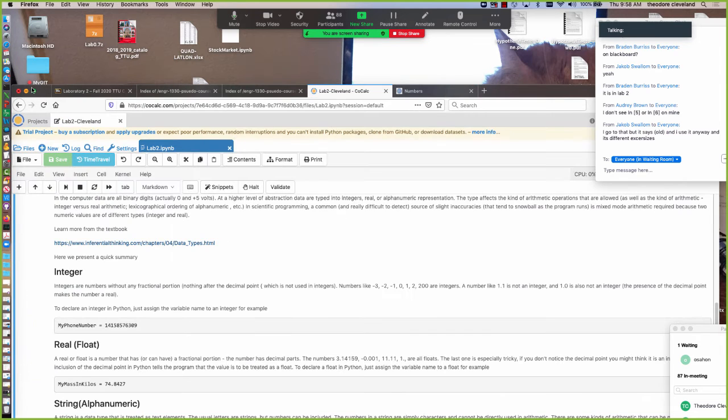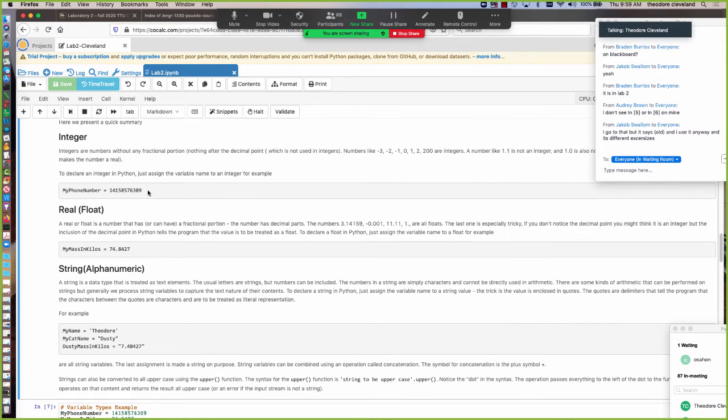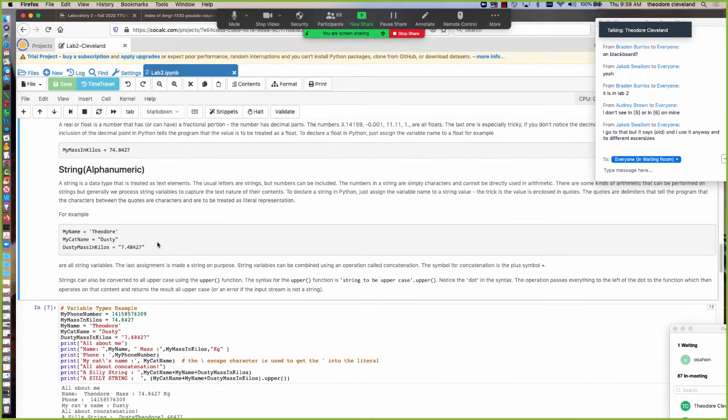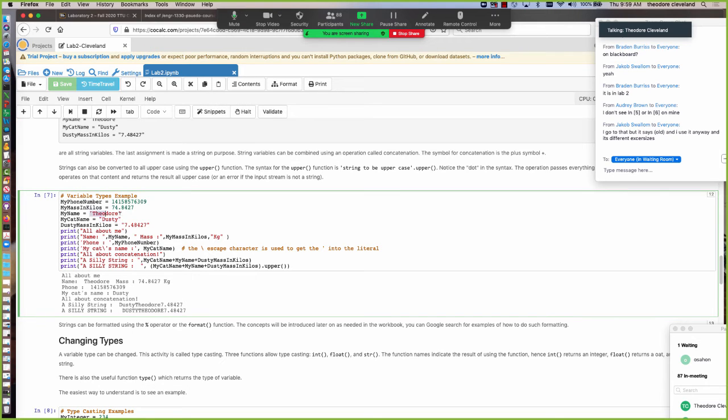Get back to CoCalc. So it has an example of integers, floats, and strings, and then a series of variable type examples. So here we're going to have a variable called my phone number. It has just an integer in it. My mass in kilos, my name, my cat's name. You'll notice double quotes and single quotes in this instance are going to produce the same result.